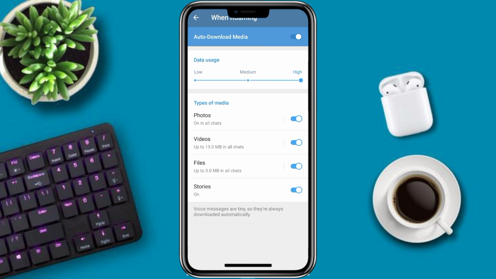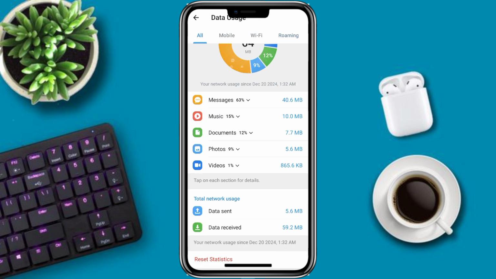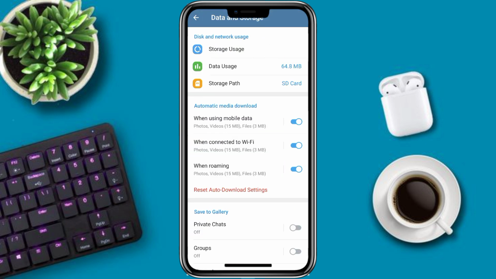Following these steps, you should see a significant improvement in your Telegram download speeds. Remember, a strong internet connection is key, and keeping your app updated helps too. And this is how to increase Telegram download speed.